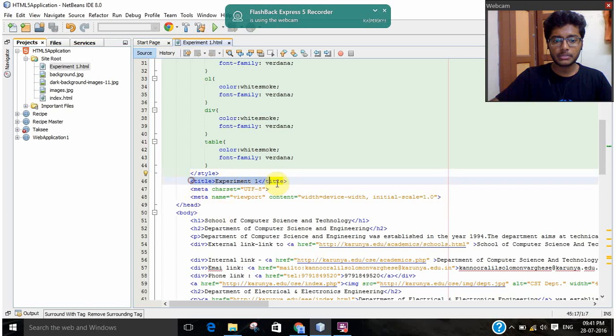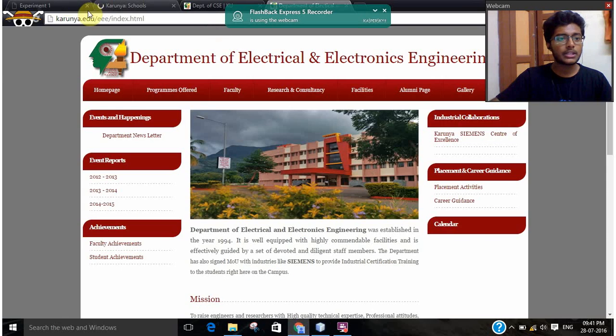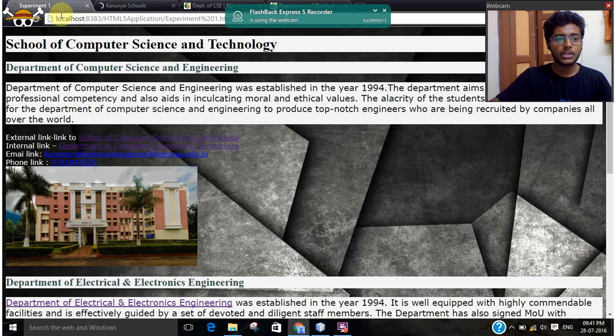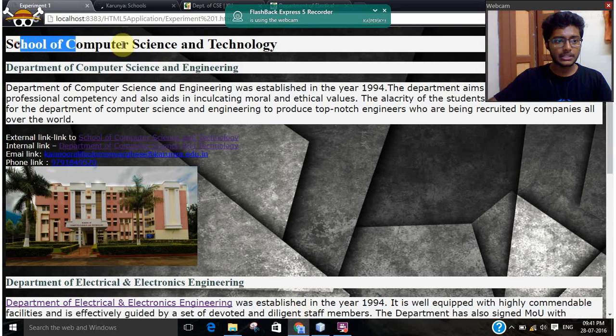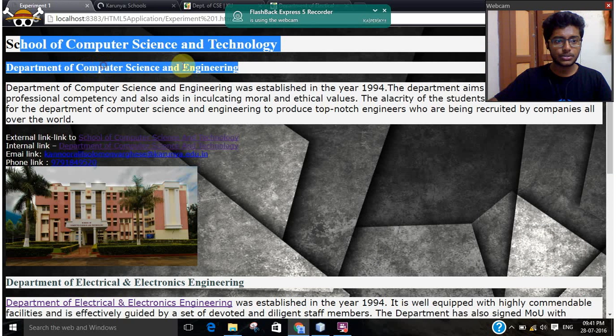Then the title tag gives the title of the web page. For example, if I type here google.com, then in my web page it will show google.com. Here it shows experiment1 and it shows google.com. And then in the body tag, the h1 tag, as I said, is a heading tag, which is rated from h1 to h6. So it has different variations. For example, here I have used h1 and h2, so there's a difference in the size. This is the h1 tag, and this is the h2 tag.